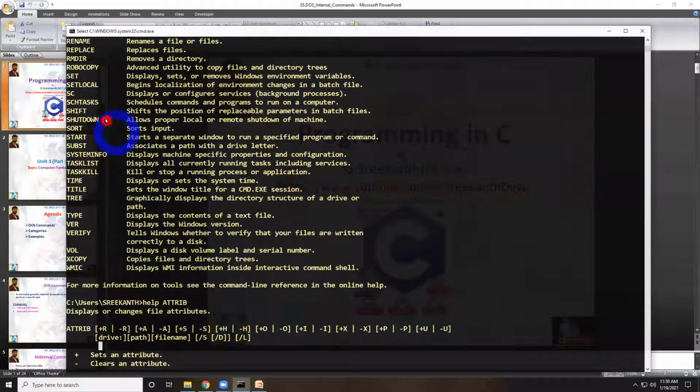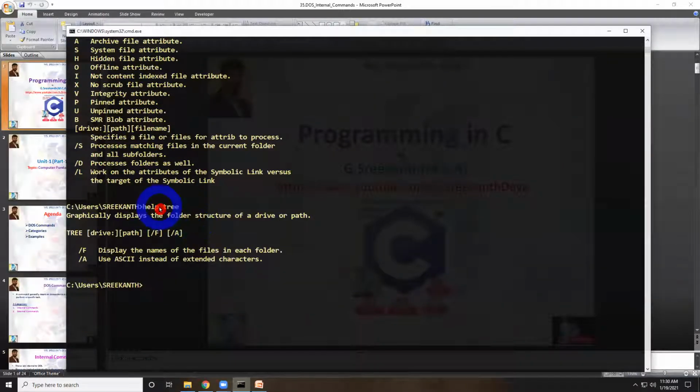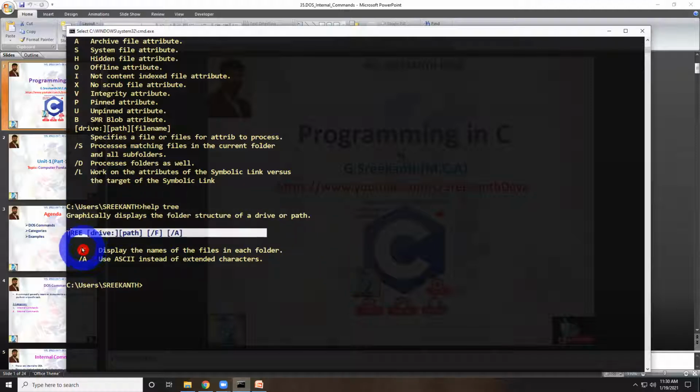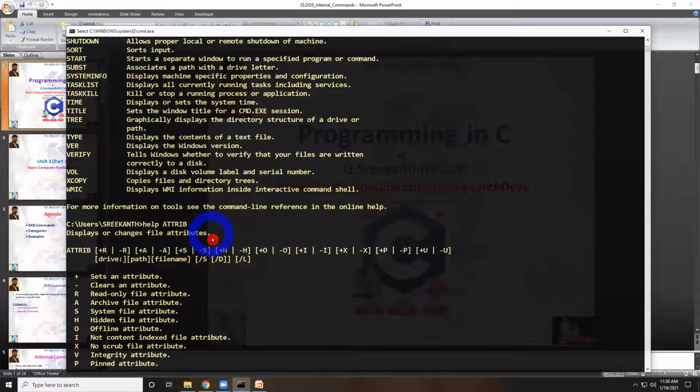If you want information about any kind of command, just type help with the name of the command. Like tree: I want to get the tree command information. This is the tree command information. It graphically displays the folder structure of a drive or path. This is the syntax, and it gives an explanation of the symbols or characters used in the syntax.